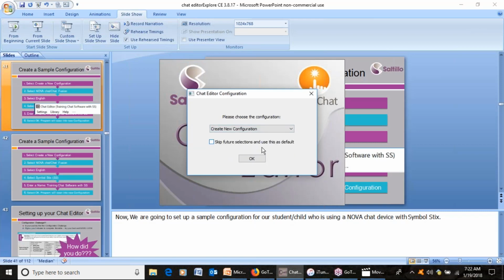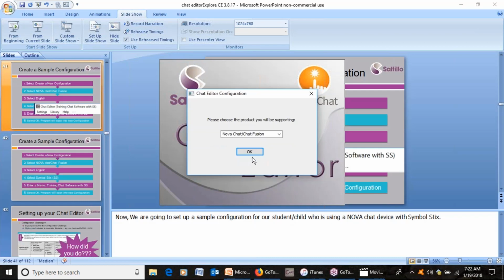And you see that in the skip future selections, I don't check that because I work with so many different devices that are set up so differently, and I want to make sure that I am looking for the right device and the right symbol set and the right language. But if you're working with just one NovaChat or one TouchChat, then you can click that. Feel free. Go to OK.